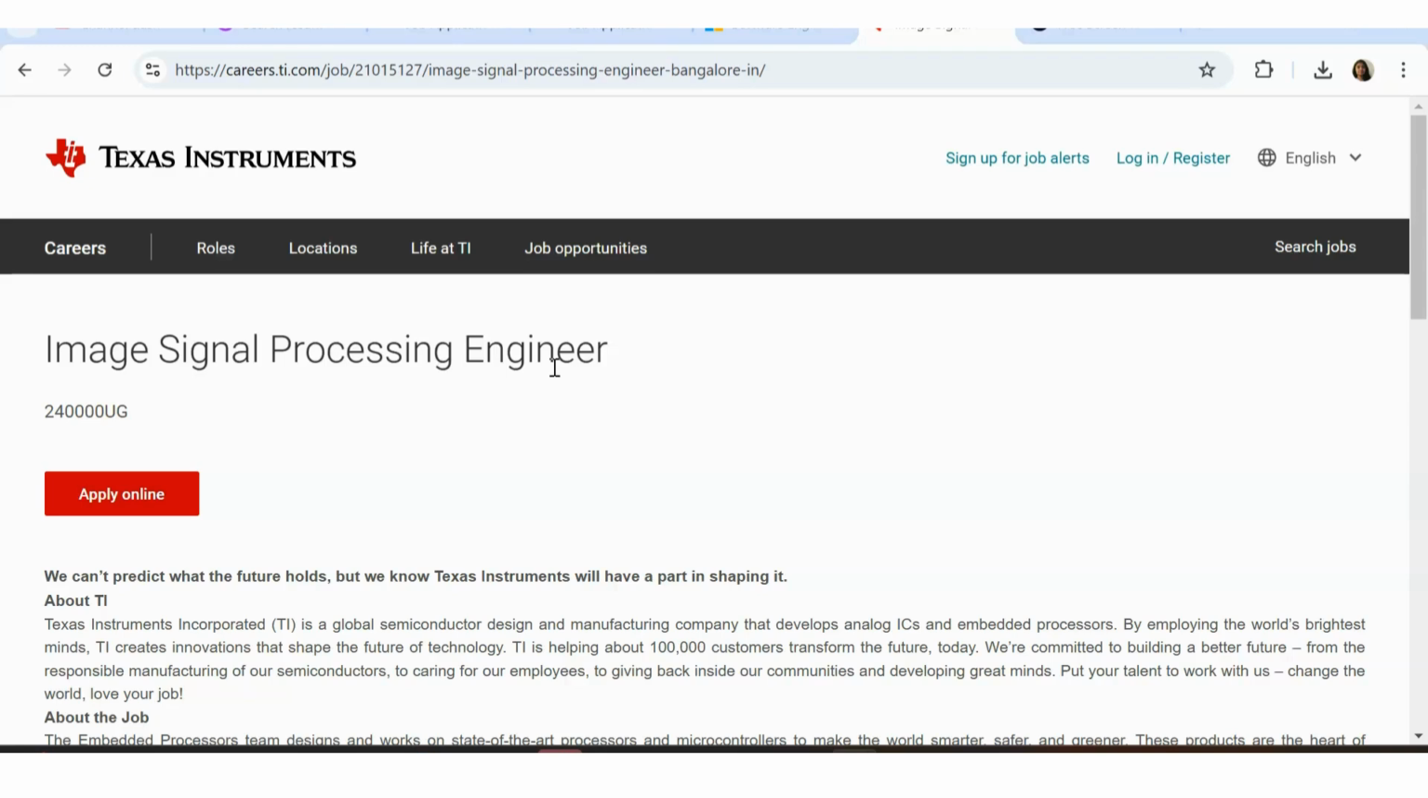They have a lot of consumer electronics based products. So a lot of products they manufacture in different fields.